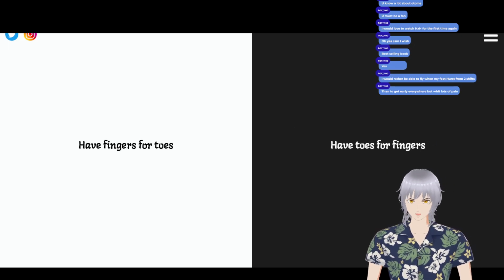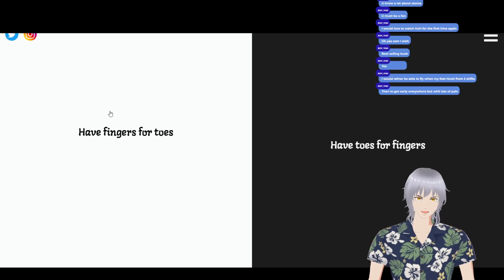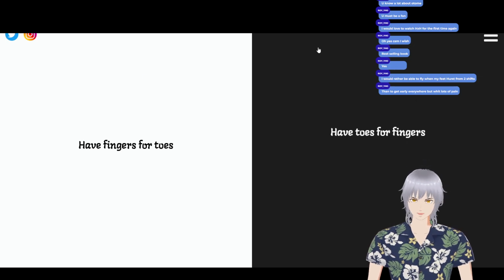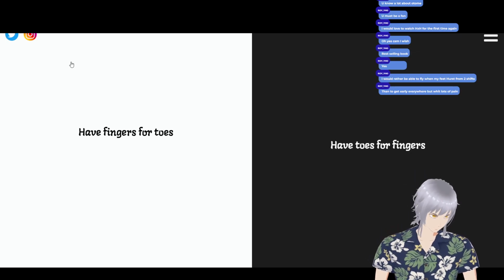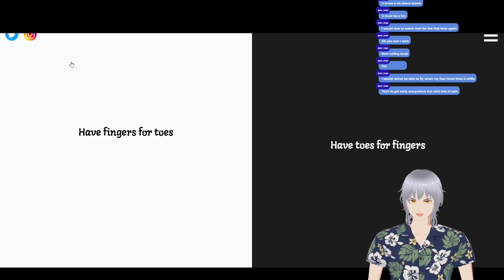Ooh, an interesting question. Have fingers for toes or have toes for fingers? This is an easy one. I'd rather have fingers for toes, right? Because fingers are kind of opposable. They bend, right? You can grab things with them. You can grab things with your toes too, but they're not as slender. They don't have the dexterity that the fingers do.